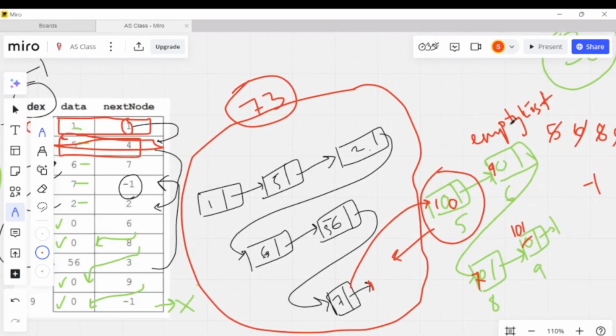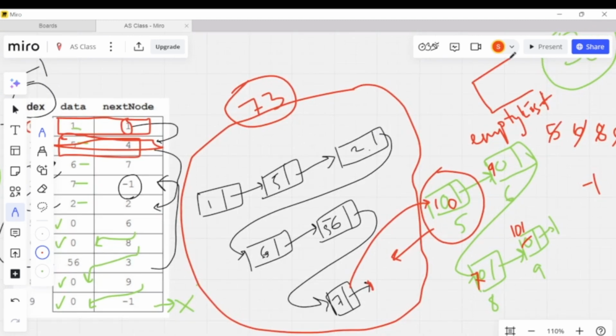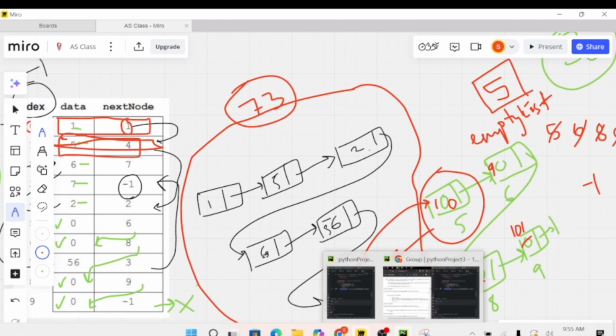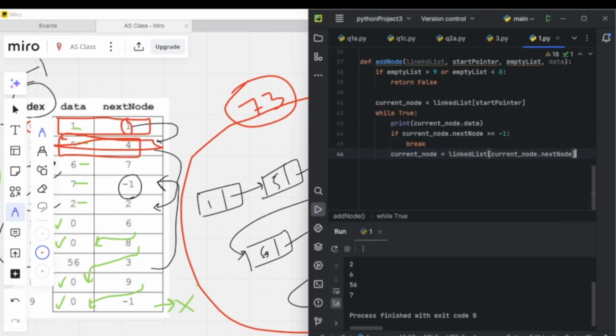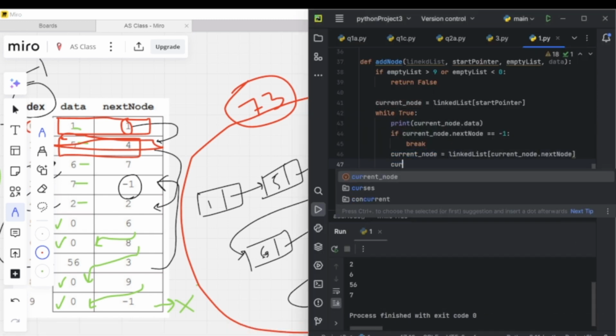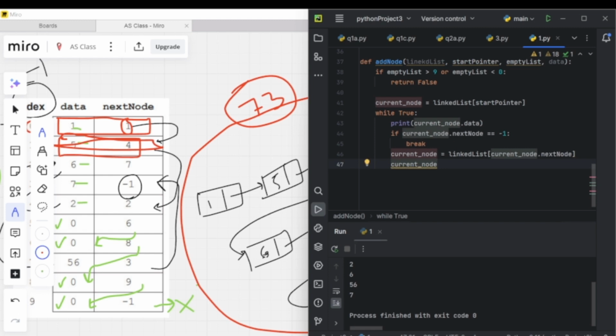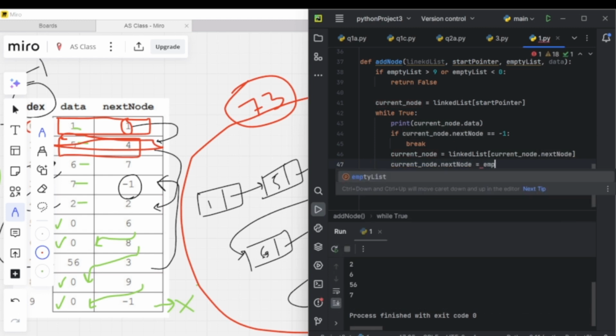Where will I get index equals to 5? Inside my empty list variable. Alright, so the first change that's happening is current node dot next node is going to be empty list. So that is point number one.